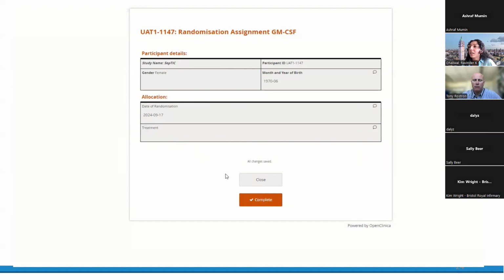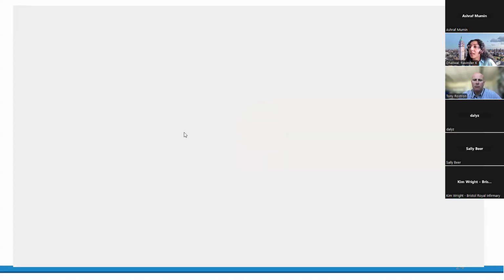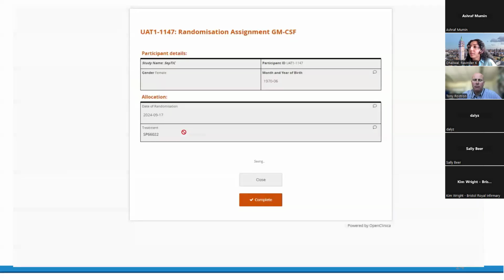What we advise here, if this has happened, is to close the form but not complete it, because the data is not available. You can see now the system has had a chance to update it. We can now view it in edit mode, and now the kit code has been populated, and we can mark the form as complete.